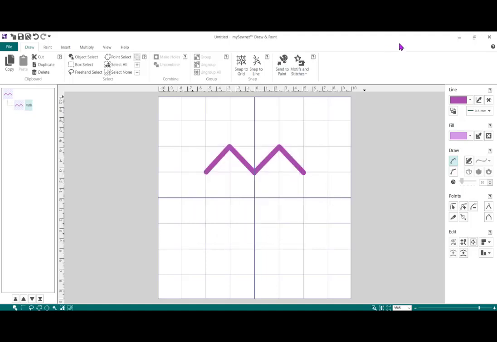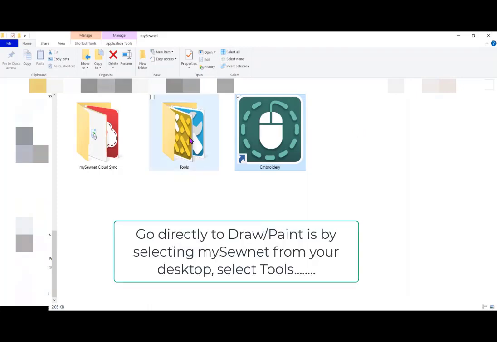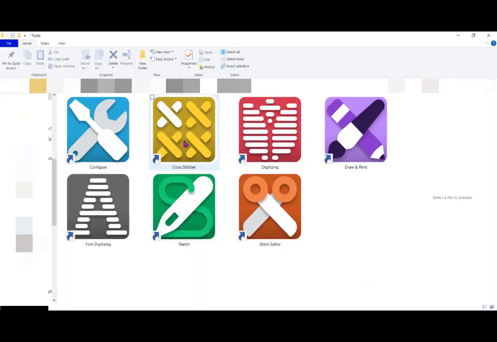The other way you can do it is, let's say you want to create it and you just want to save it for later purposes. Okay, so the other way you can get there to the draw paint window is actually to go directly there. And I'm going to pick on tools. I opened up MySewnet from my desktop. I'm going to go to tools and I'm going to go to the draw and paint.